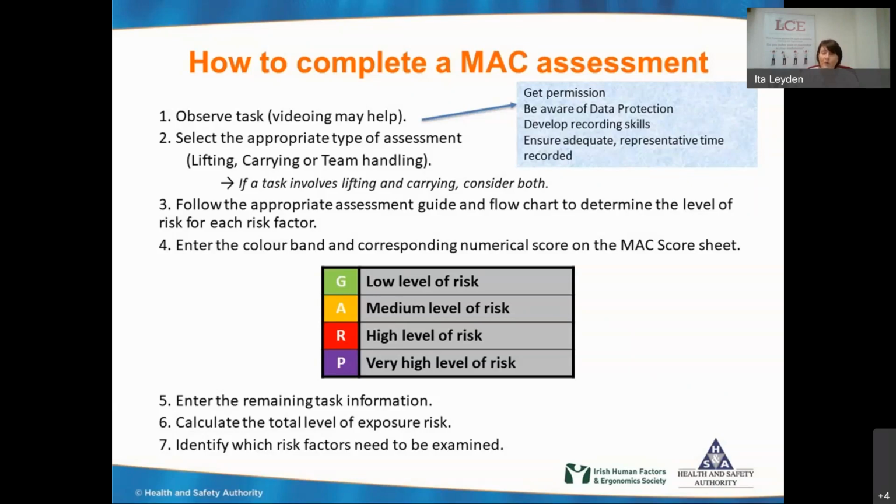Then we can select the appropriate type of assessment. So you select whether or not you're going to do, does this involve a lift, or indeed a lift and a lowering, are they the same type of assessment? Is it a carrying or is it a team handling operation? And indeed, some assessments might involve that the first part of the activity is a lift, the next part of the activity might be a carry. Someone lifts a container and carries it a certain distance and then lowers it onto a table, for example. So that might involve 3 different assessments.